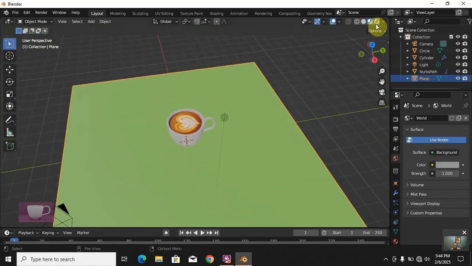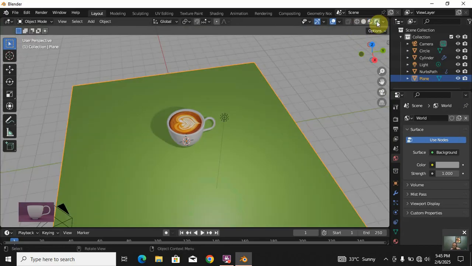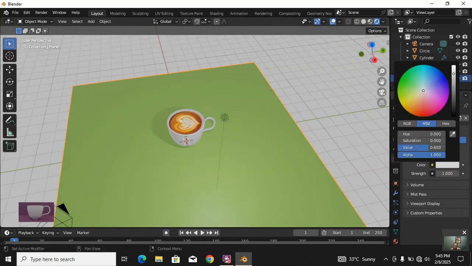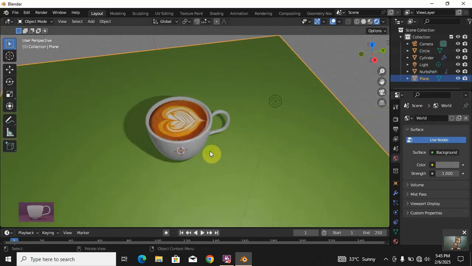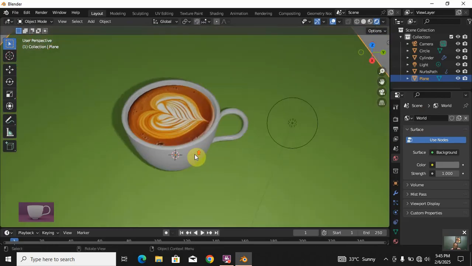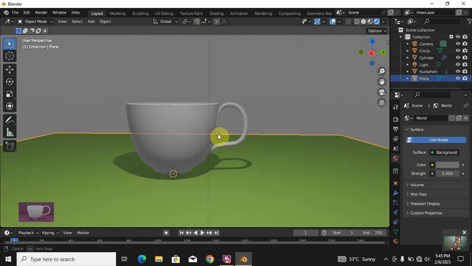So go to your viewport shading. That is how to render. So it is what you are seeing here that you'll be able to render. Now this is how it will look like. So let me bring this up a little bit and, you can see, wow, that's our mug. That's our mug. See, it's shining.